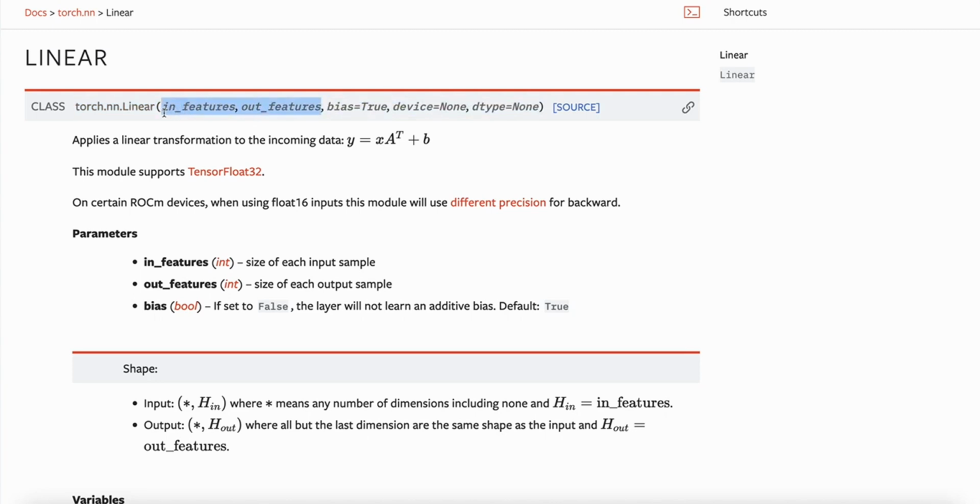In_features is essentially the number of nodes in the layer previous to this layer, right? That's essentially coming in to this layer. And out_features is the number of nodes in this layer. So why don't we take a look at an example?